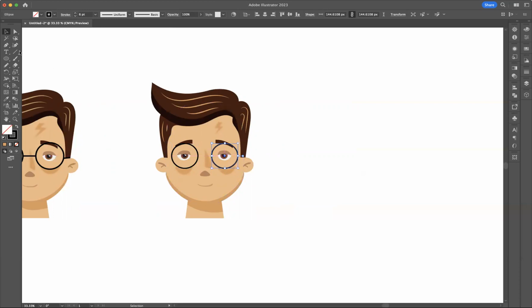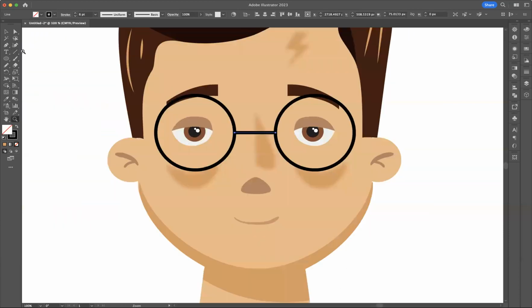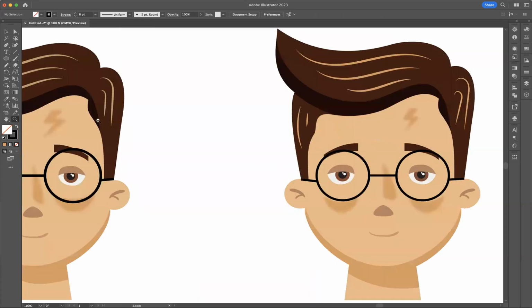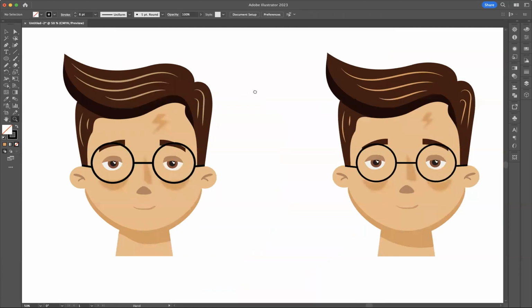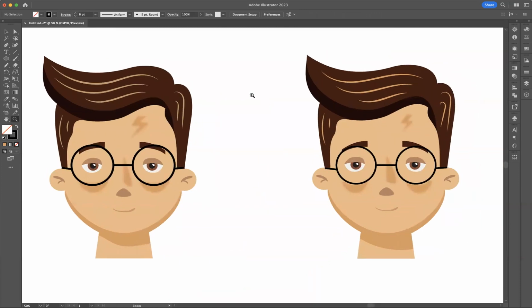And now I'm going to use the line segment tool. Just going to create a nice straight line across here, touching each circle. And I need just to zoom in a little bit here, because what I need to do is create our lines from here to there, and from there to there, like so. Okay, so now if we zoom out, as you can see, we have our Harry Potter glasses.